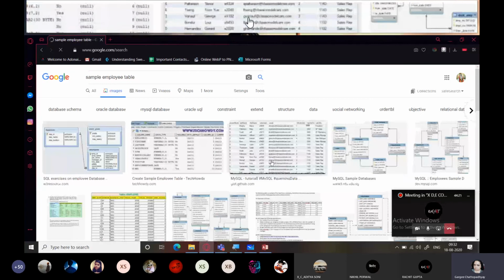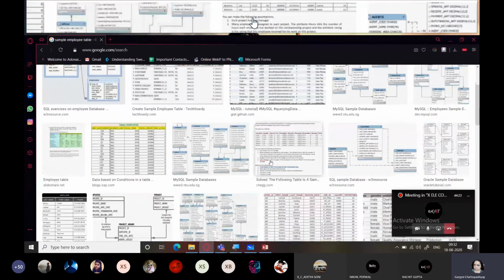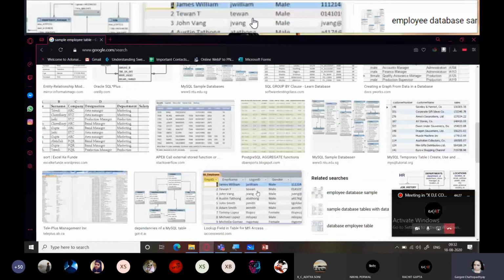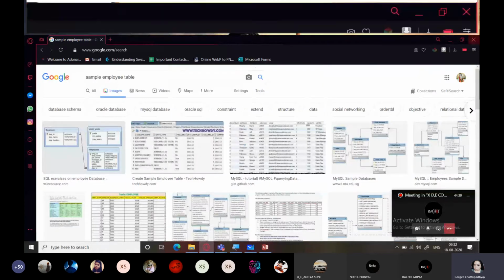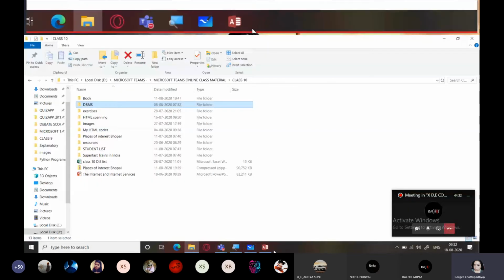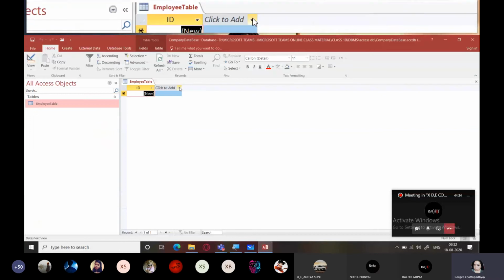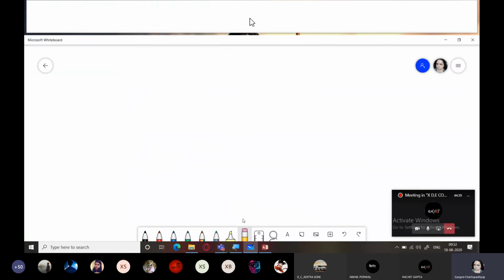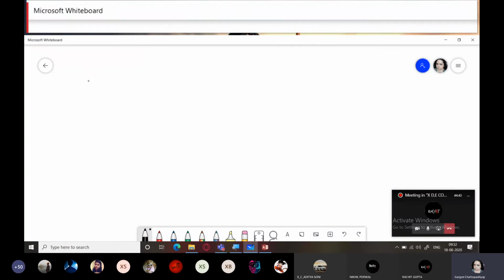Sample employee table. Let me see if I can get some sample table. Okay, too complicated. Let it be. So we'll create our own table. So we go back to this, and the first thing which I'm going to add in my table is employee ID. So I'm going to type it as emp code, employee code.